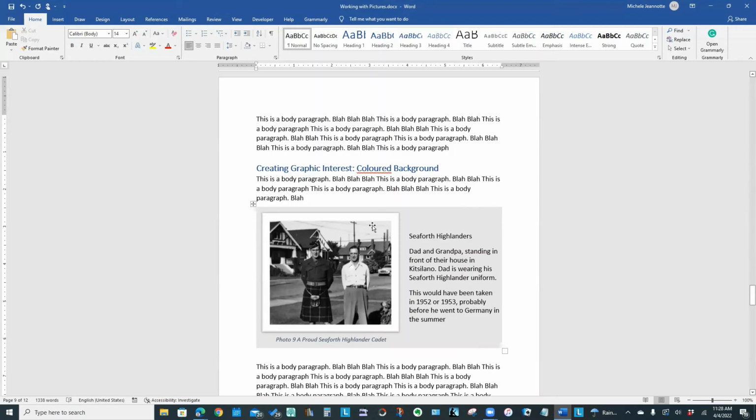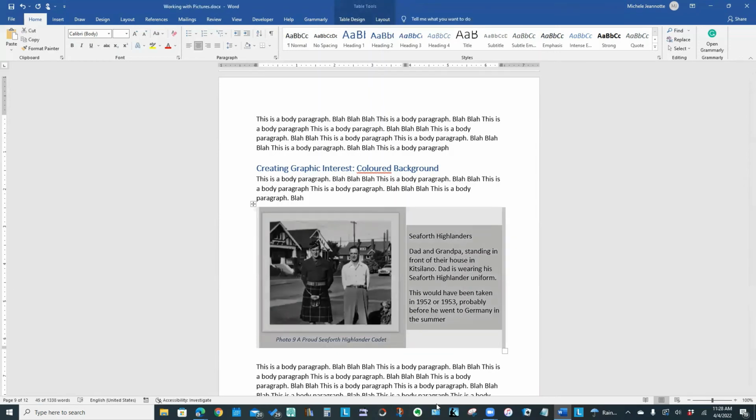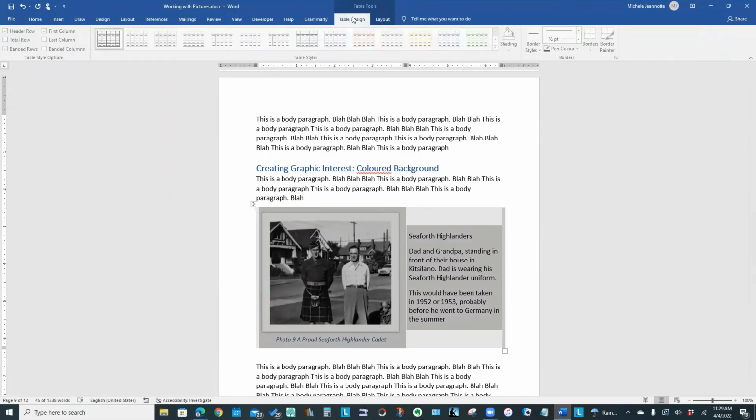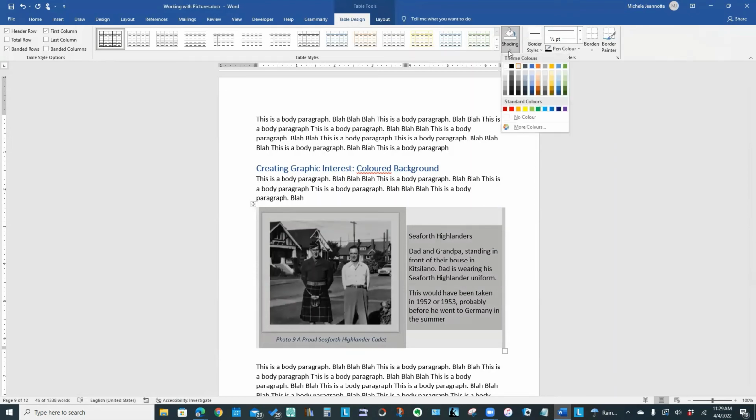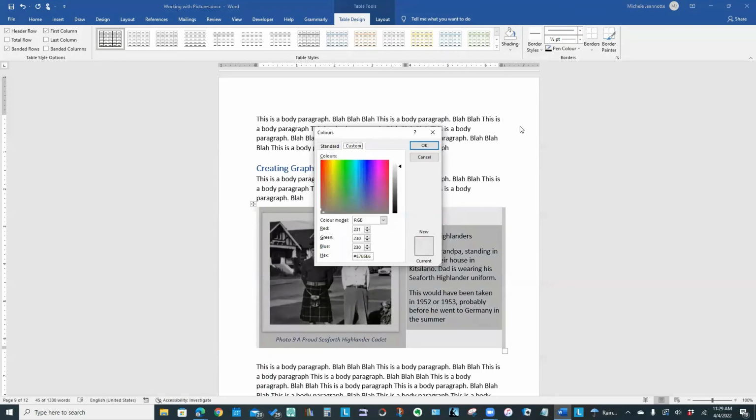So what I have done here, all I did was go to table, table design, shading, and I picked a color. So I could change the color to pale orange. I could do pale yellow, blue. I could do a custom color.